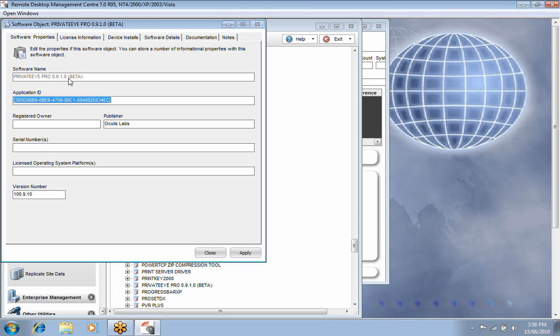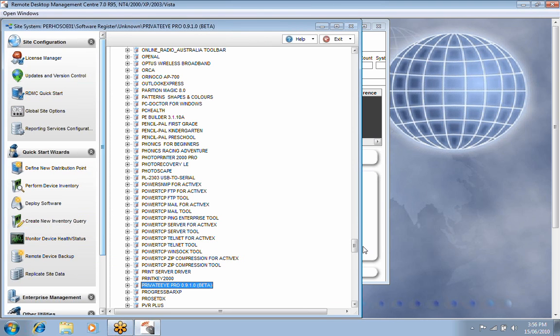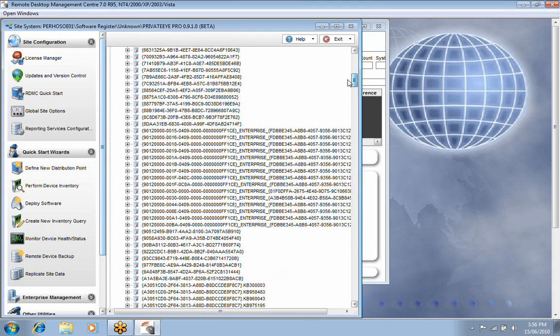Because when we perform patch management, we need to give Windows a reliable way to determine whether the application is currently installed on the machine or not. So we'll jump into the patch management.